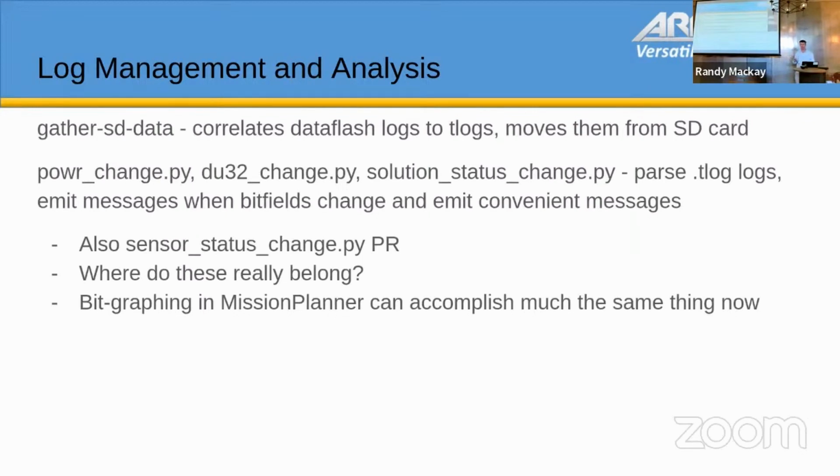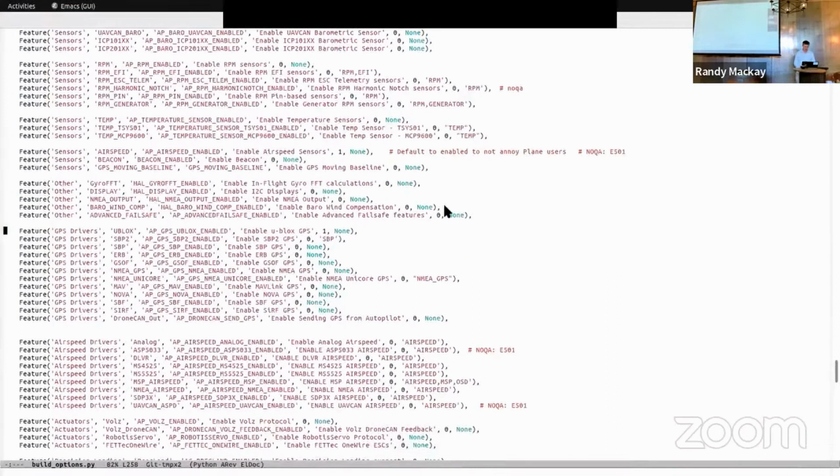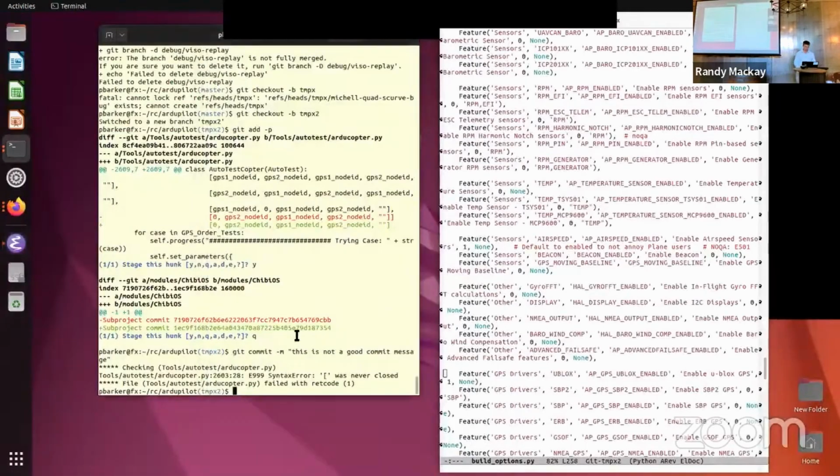A fairly recent feature, I think, that Mission Planner has gotten allows you to plot individual bits out of dataflash log messages, which makes these tools a little bit redundant, I think. But if you point these things at a dataflash log or telemetry log, depending on which one is applicable, then it will tell you how these things have changed over time.